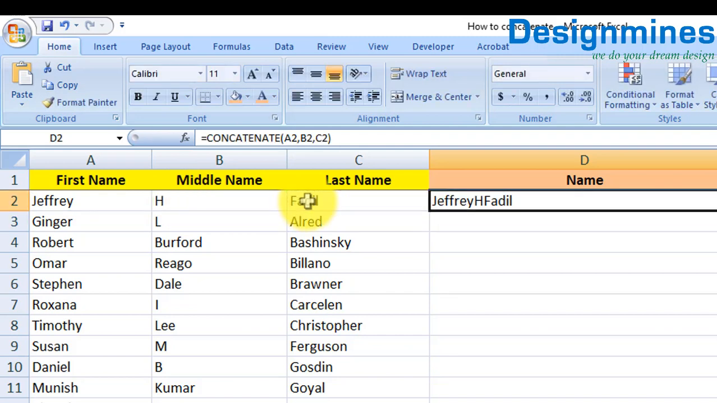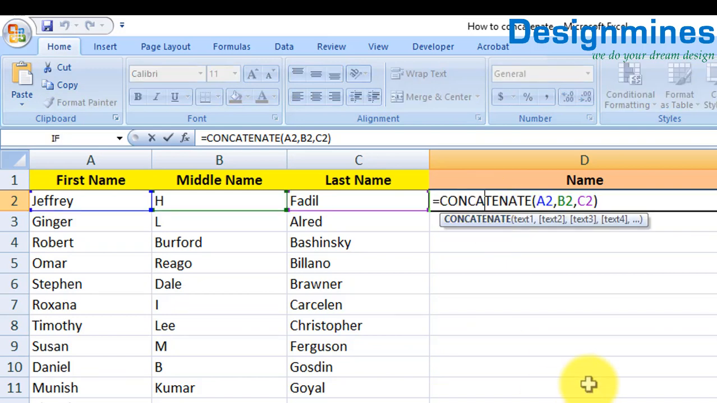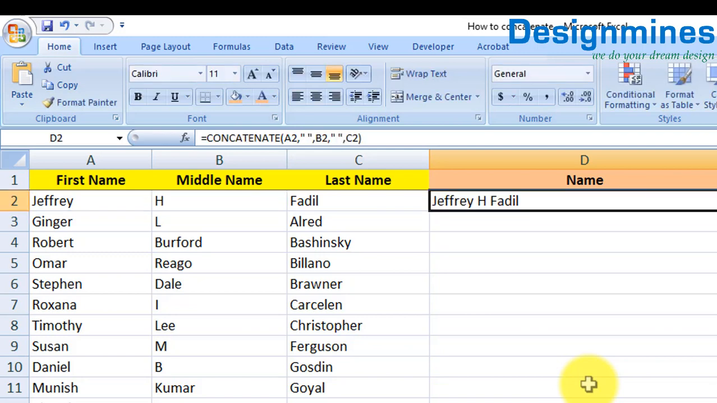That is all. But if you notice, there is no space between Jeffrey, H, and Fadl. Okay, so to add a space, simply edit the formula by double clicking. After the comma, add double quotes, comma. Between these double quotes, you have to add a space. You can even add any characters between the double quotes, which will be printed. Okay, so here I'm adding one more space, comma. Okay, enter. Now you can see the first name, middle name and last name have been concatenated properly.